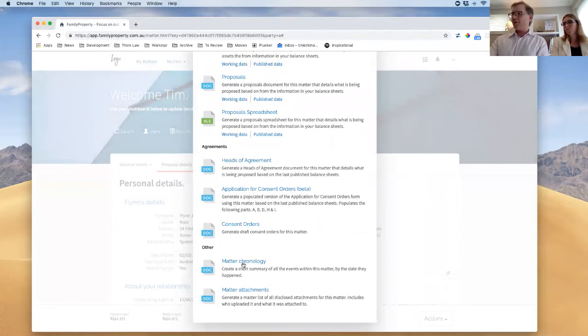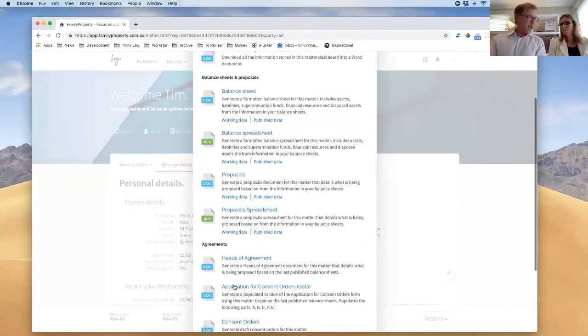And down the bottom, you do have access to a matter chronology report and a matter attachments report as well, which will then document all of the attachments, what they were attached to, when they were attached to it, who attached it, into a single Word file as well.